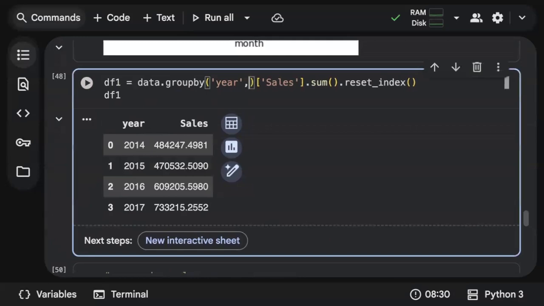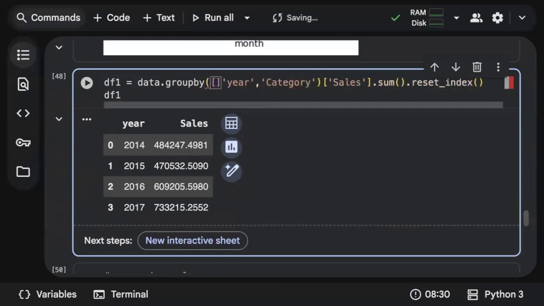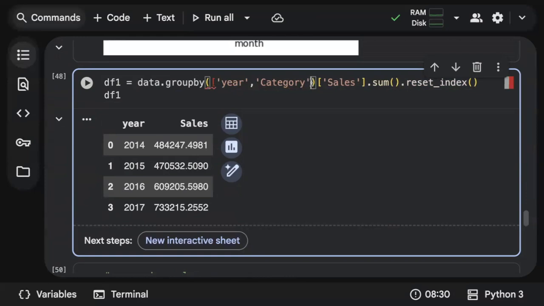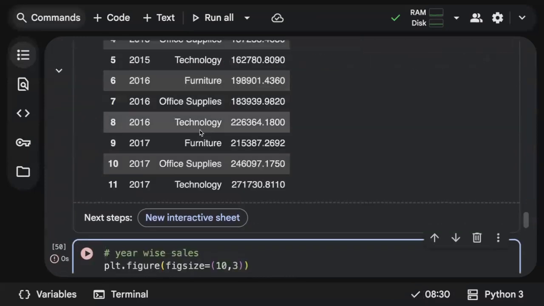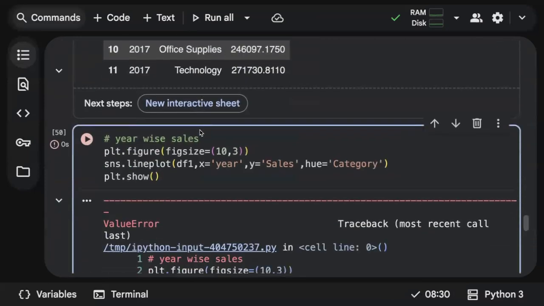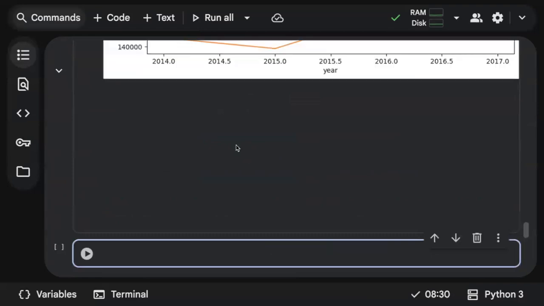Okay, so let's group it based on year and also group it based on category. We'll group it based on multiple columns and let's try to use it. Anyways, you will get it. You got a category right now. Let's try to implement it.